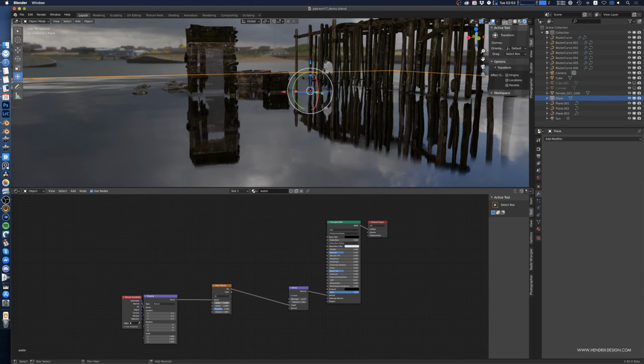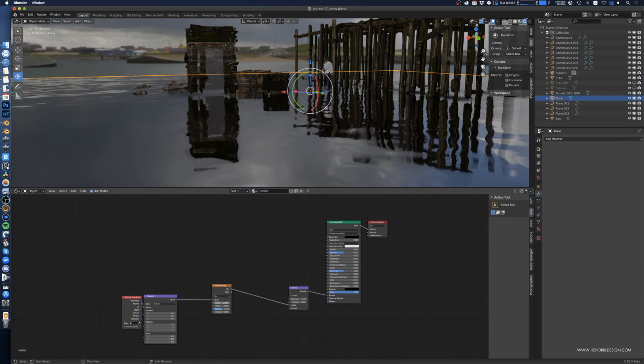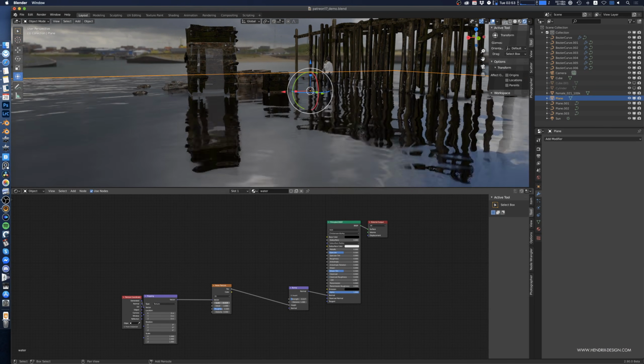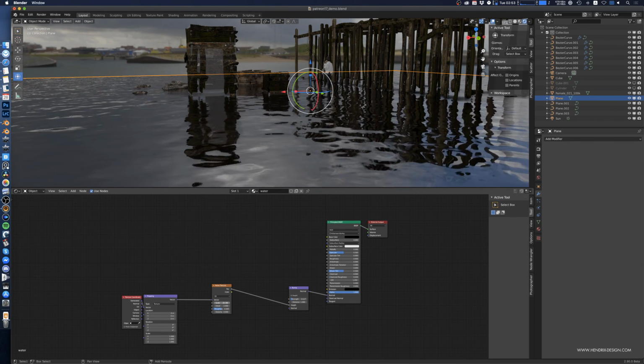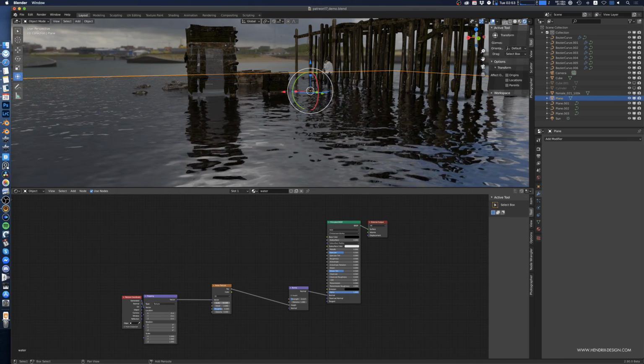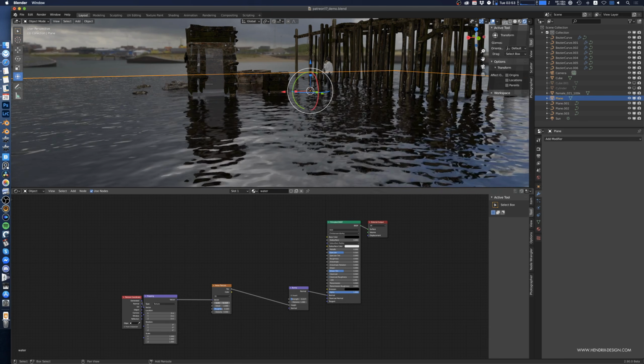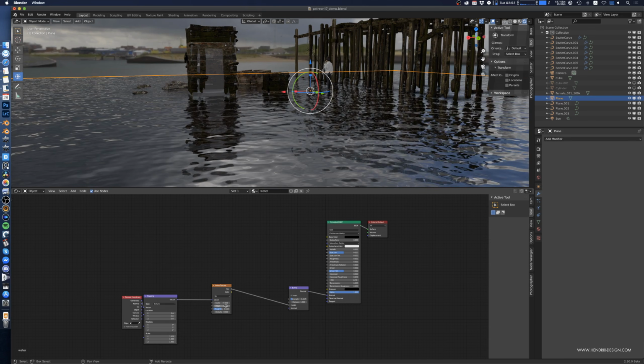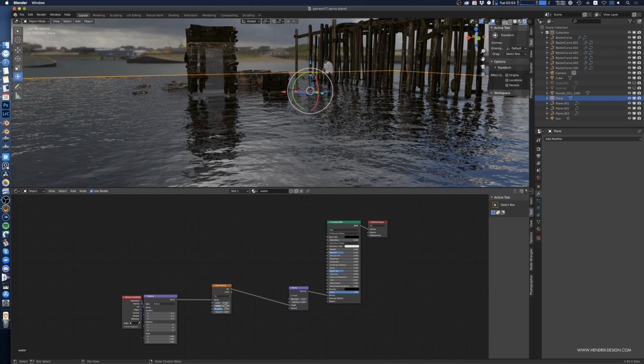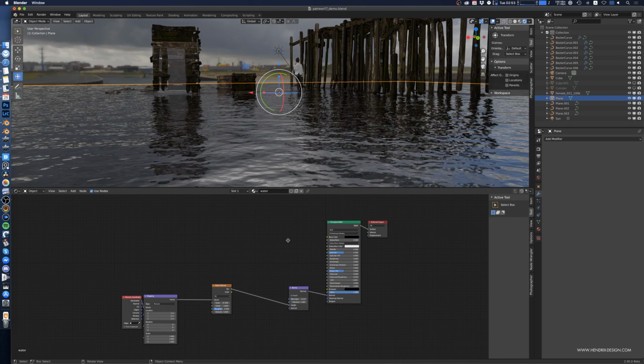And I'm going to increase the scale a lot. Like really a lot. To something like, yeah, like this. And also maybe up the detail a bit. And now, even though it's noise, it looks a bit too even.